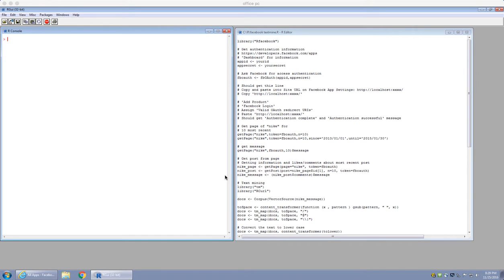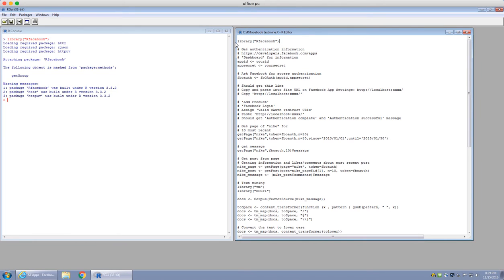Hello, today we're going to do Facebook text mining on R. I have opened my R console and my R script for the code that is going to do the text mining here. The first thing I need to do is load my library for Facebook, which is my package. I have loaded it here.